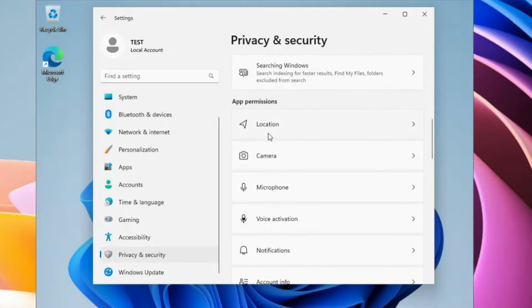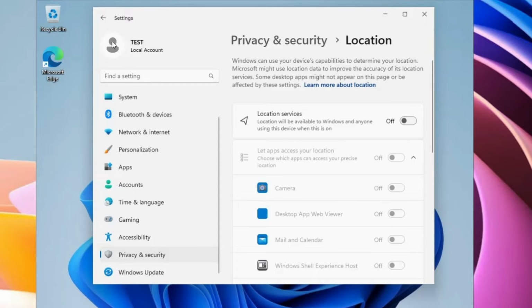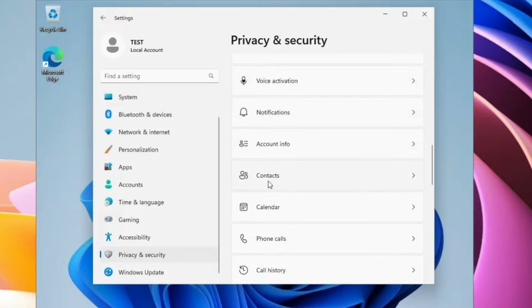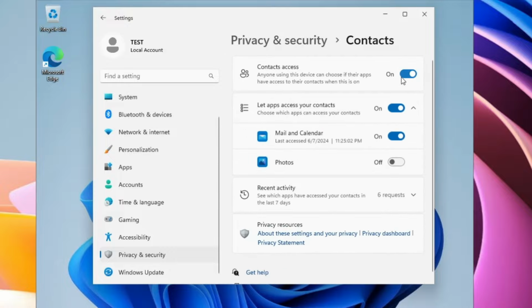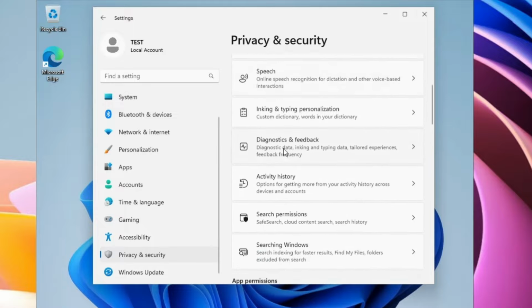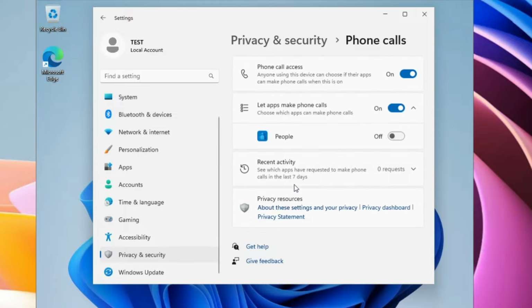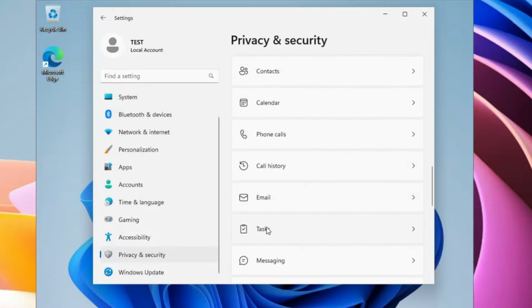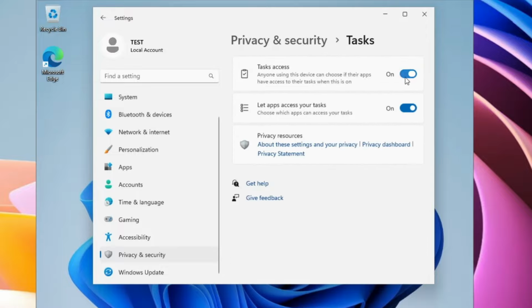Then in the app permission, whichever application you don't want to use, like you can go to the location. If you don't need the location in the custom ISO, then you can disable it. Contacts, I think majority of the people, they do not use it. And no need to keep in the custom ISO, so we can also disable that. Phone call, if you think that in the custom ISO the phone call should not be there, then you can disable it. There are many more things like task, messaging, so we will disable all of them.